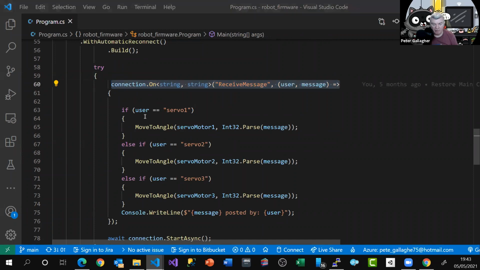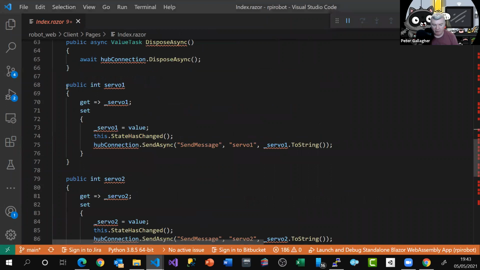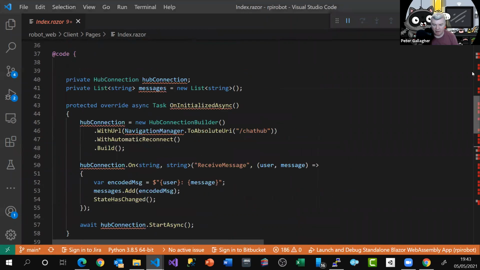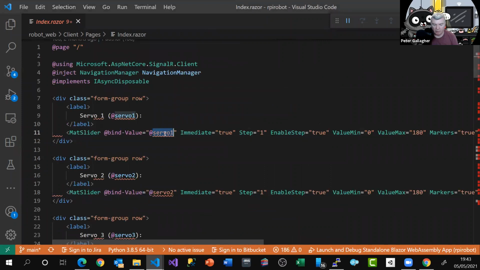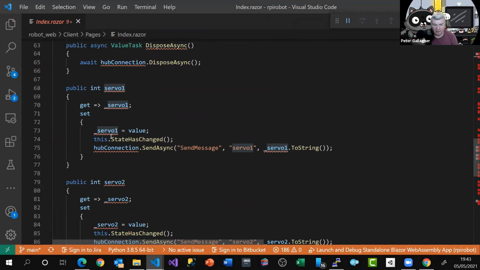Obviously I'm not driving servos on the website, or rather, not literally. So there's no code in there to do anything other than stick it out on the screen. And then down here, I've got my properties. This is the servo1 property that the control's hooked up to. When I change that slider, it changes that property down here. And when it does change, I send a message of send message. I'll explain why that's not receive message in a bit.